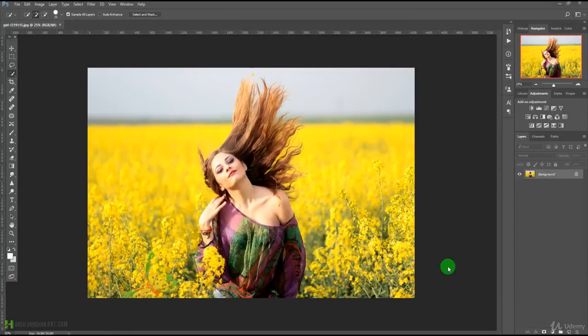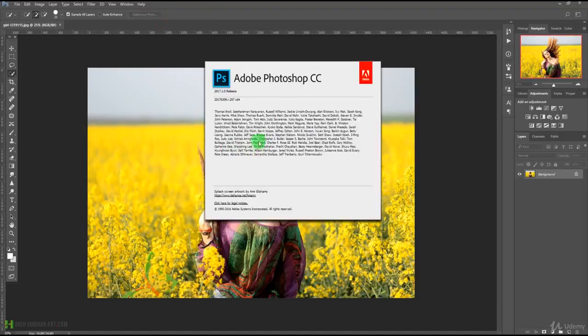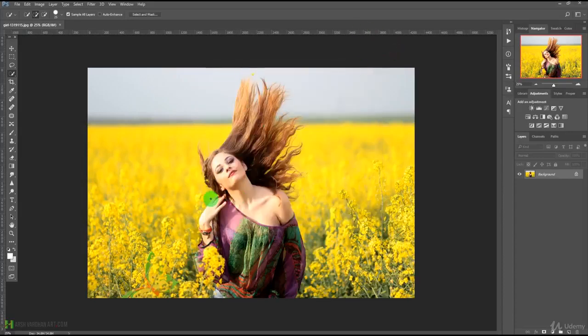Welcome to this lecture. In this lecture, we are going to learn about the new select and mask option in Adobe Photoshop CC 2017.1 release. So let me just show you the Photoshop version. This is Photoshop 2017.1 release. Okay, and this is the latest release, and in this release they have added a new option to select and mask in Photoshop.